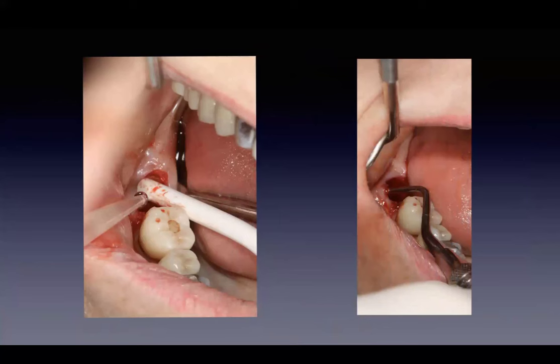You want to make sure you go with your spoon excavator in there and really just clean out all that infected granulation tissue. You want to feel bone around all the sockets. That way you're also inspecting that you have all the bone there. The more bone you have, the more osteogenic potential. And you just irrigate with sterile saline.